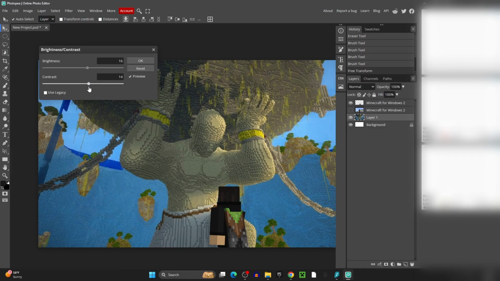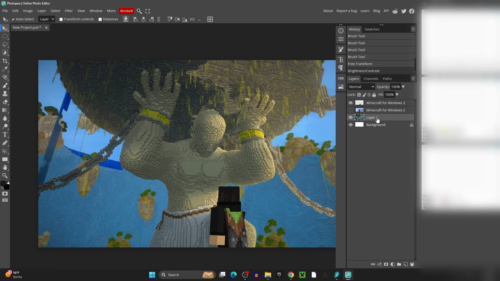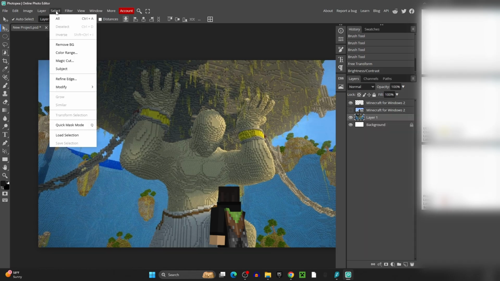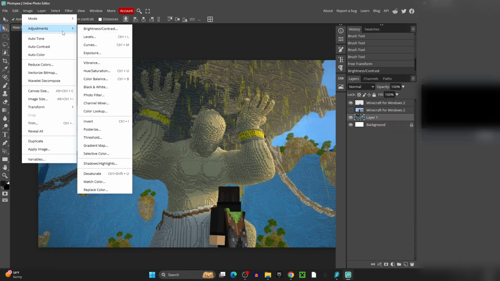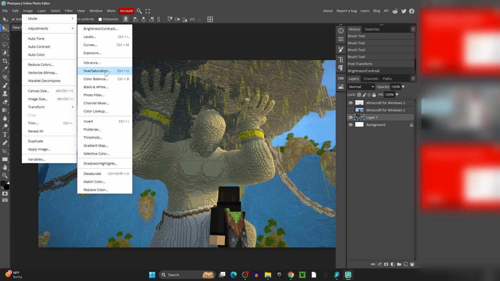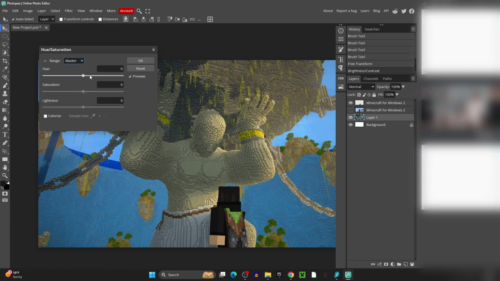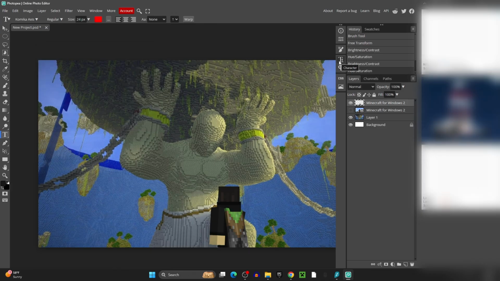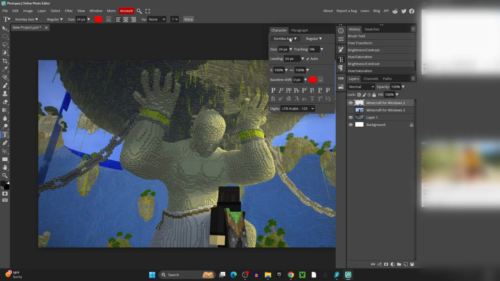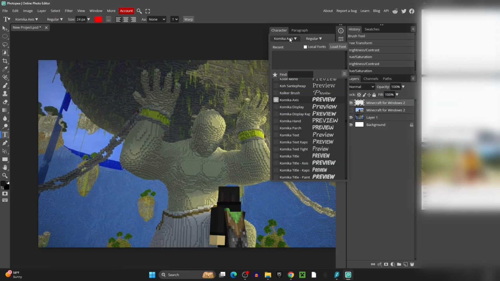Okay, so next up is pretty much color correction. So I don't really do much. I add some hue and I just add some contrast, nothing really much. So I'm gonna do that real quick, and then we're going to add some text and we will be done. Okay, so I added the coloring.